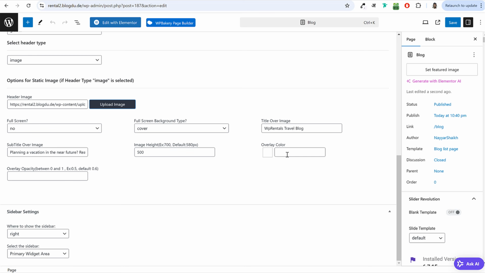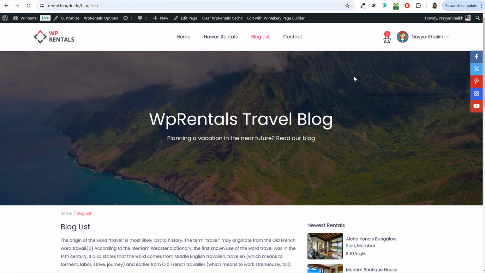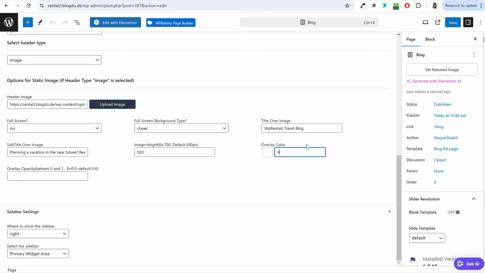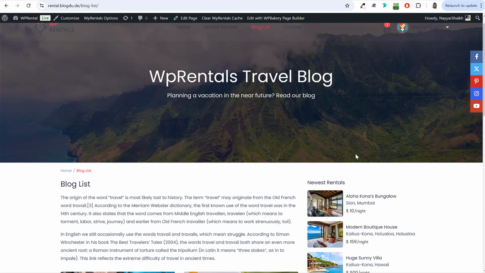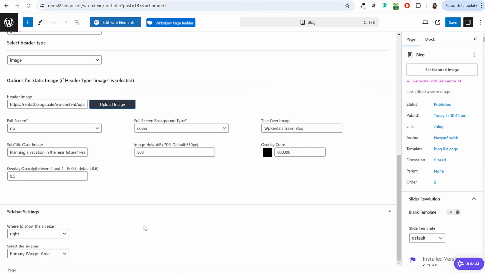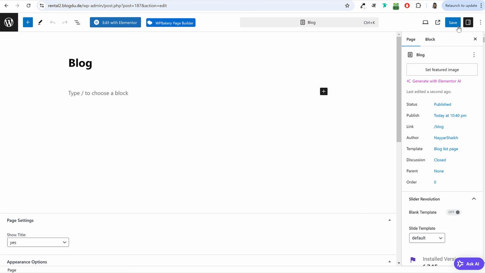And after that, overlay color. If you want to add overlay color, like if you want to add black color or any other color, if you want black color, you can just type in 000000. Or if you want, you can just select black color from here. Now opacity, maybe 0.5 or 0.6 will look good, right? And in fact, we want a sidebar in this case. We want a right sidebar. So yes, right sidebar is good. Rest everything should be fine.